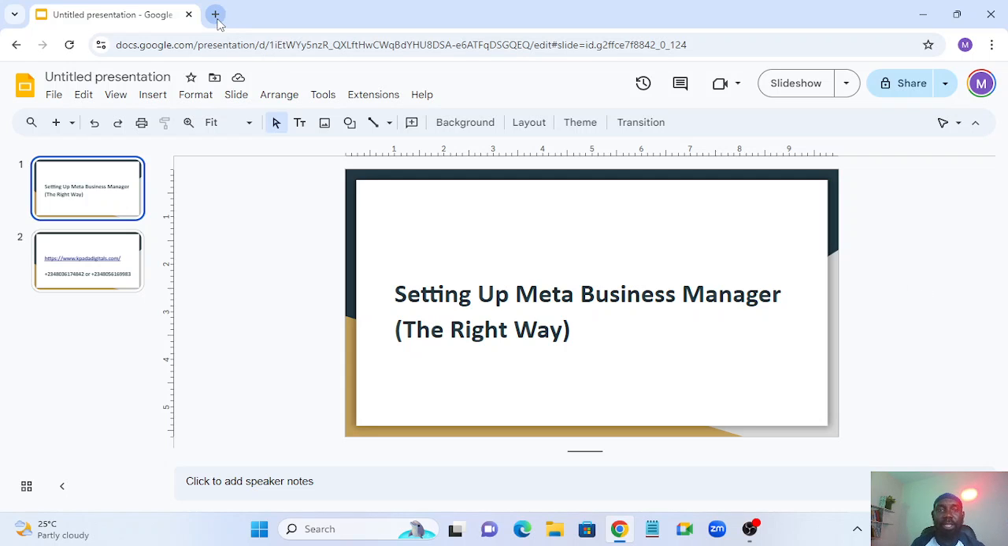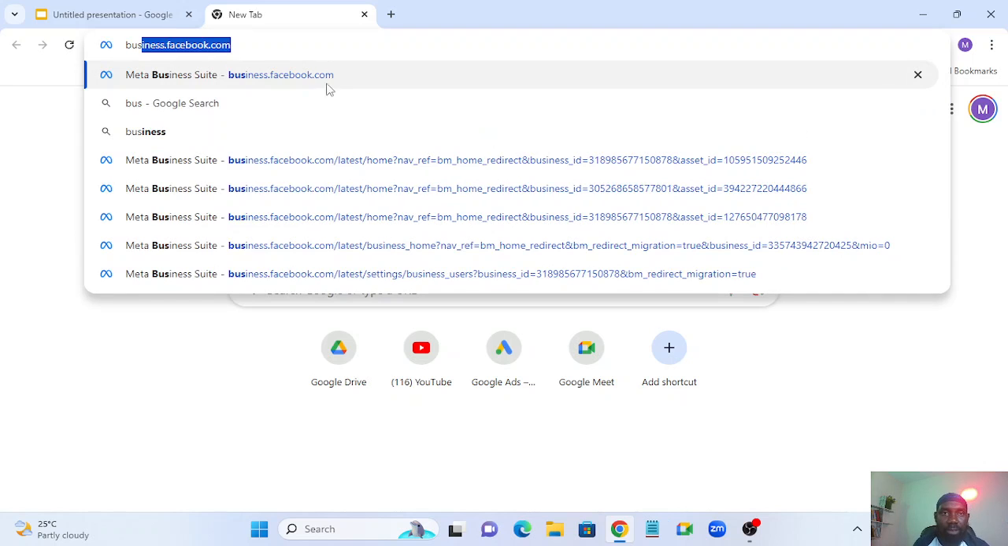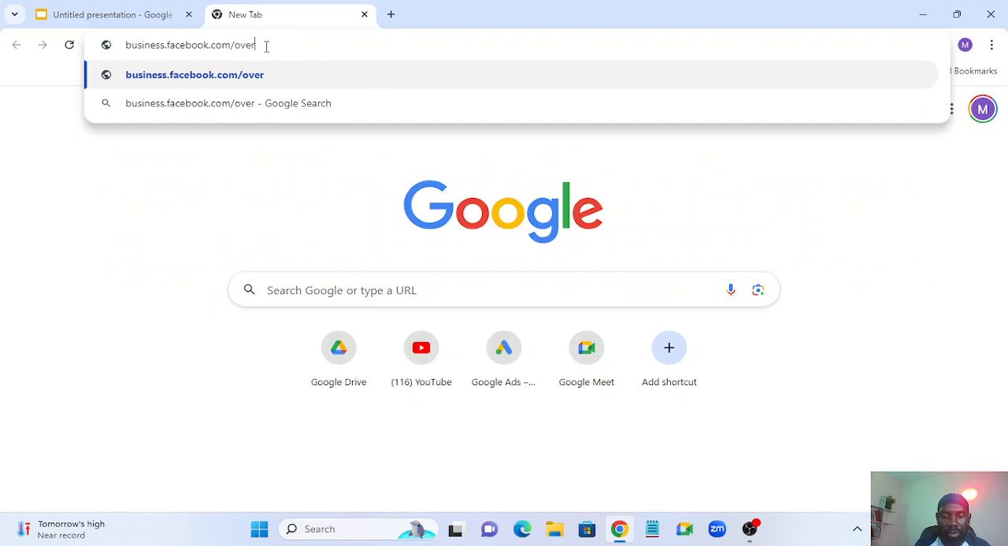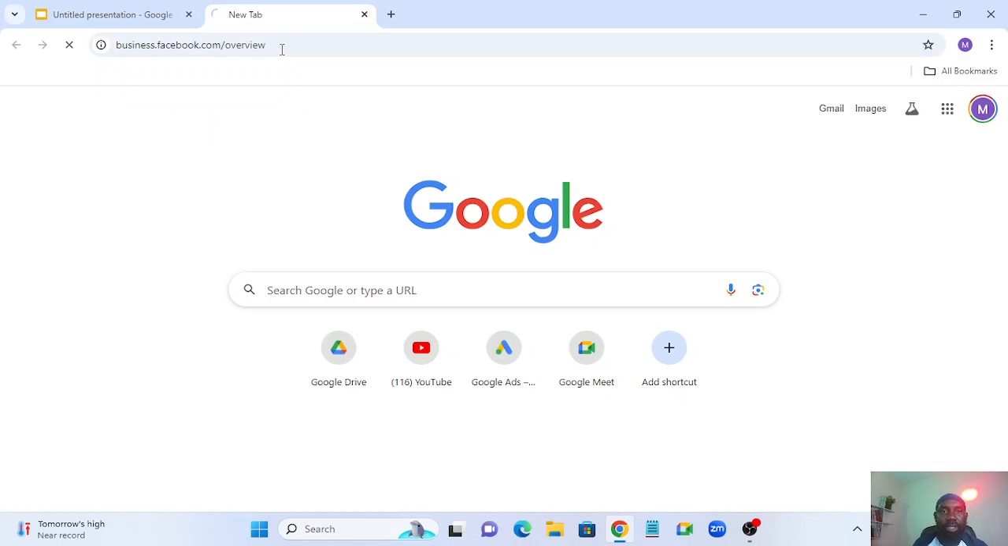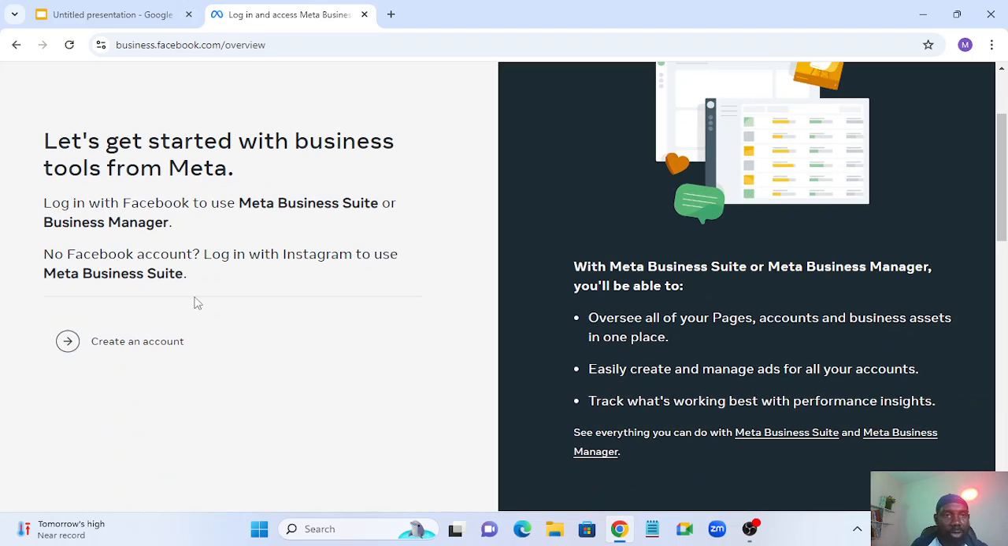So let's get started. The first thing to do is to come to your browser and type in business.facebook.com/overview, then you enter. Now you are going to see a page like this where you are going to be asked to create. Then you see create an account.